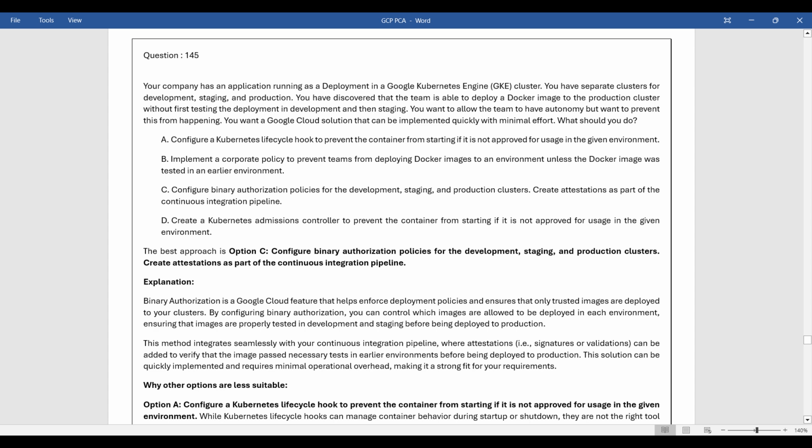Question 145. Your company has an application running as a deployment in a Google Kubernetes Engine (GKE) cluster. You have separate clusters for development, staging, and production. You have discovered that the team is able to deploy a Docker image to the production cluster without first testing the deployment in development and then staging. You want to allow the team to have autonomy but want to prevent this from happening. You want a Google Cloud solution that can be implemented quickly with minimal effort.